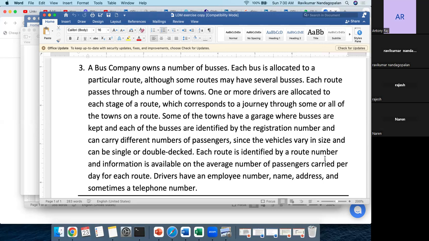So in this case, since the vehicles vary in size and can be single or double deck, to me, these things go inside as an attribute within the bus. For example, bus ID, one attribute is bus size, another attribute is single decked flag or bus type. In a very simple way, rather than creating multiple entities. So in that way, you are covering the information, you are not missing the information, but you're optimizing the number of entities. Okay?